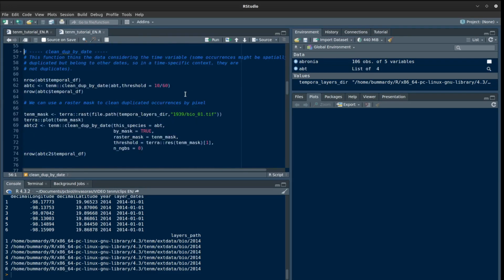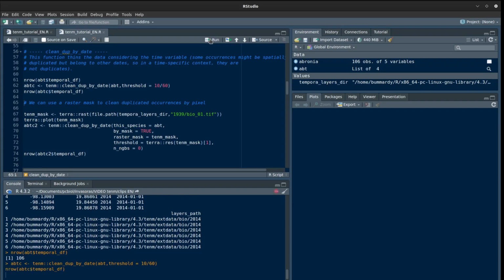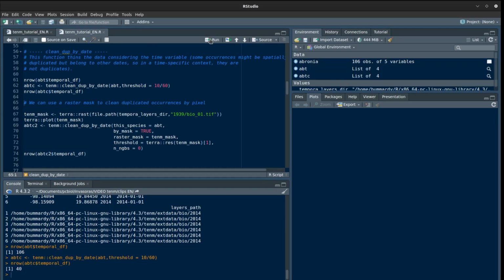Next, we'll clean spatial duplicates with the clean_dup_by_date function. This function cleans the data considering the time variable and a distance threshold. Before running the function, we'll see how many occurrences we have initially. We run the function, and we can see how many occurrences we have after the thinning.